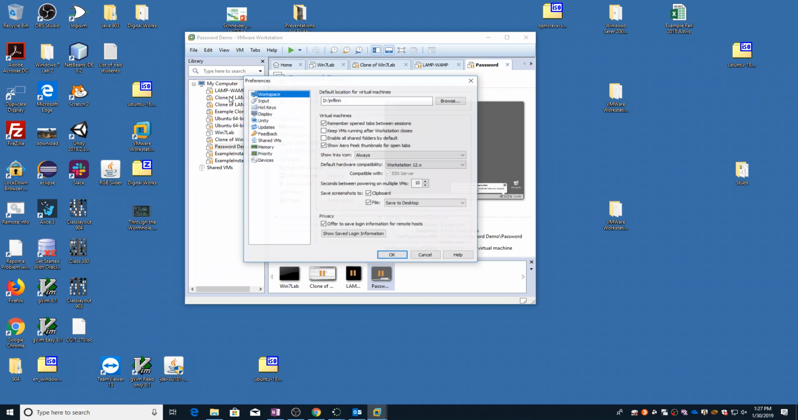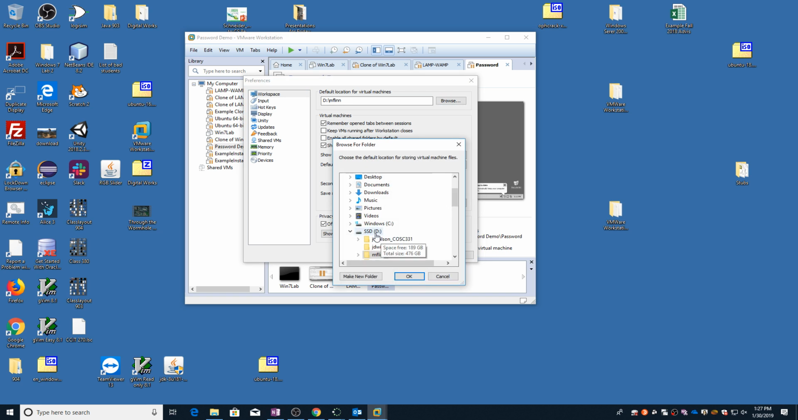Preferences. Right here where it says Workspace, if you've had me before, you're like, this feels familiar. Yep, it should. You're going to change it to the D drive. So you click on Browse, and you want to change it to the SSD, and then you want to make a new folder and make it your username.